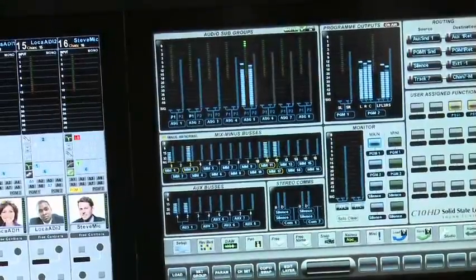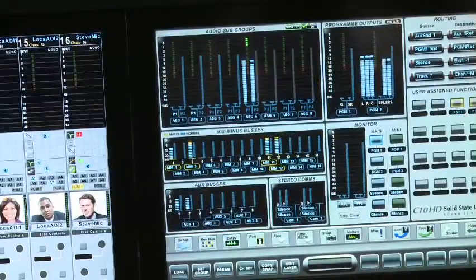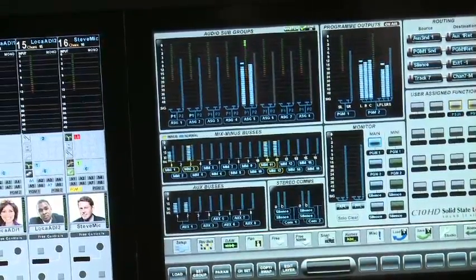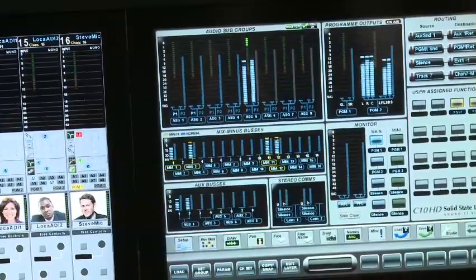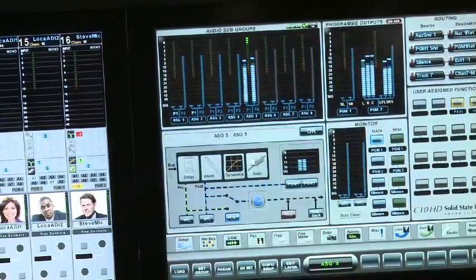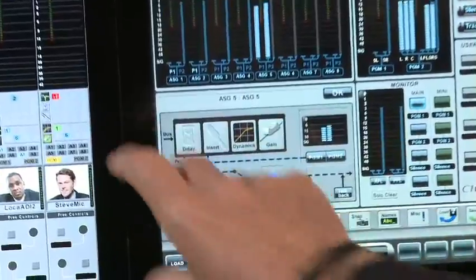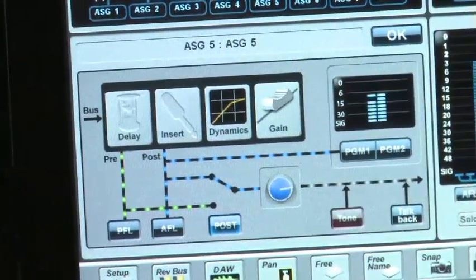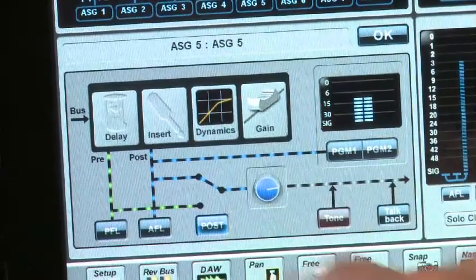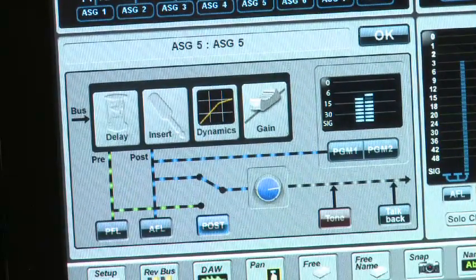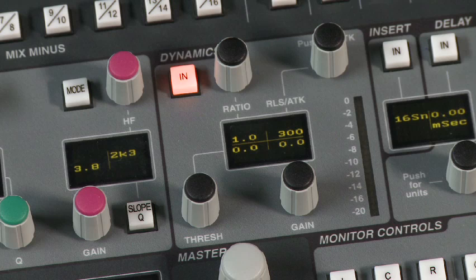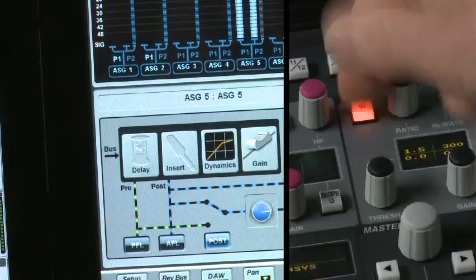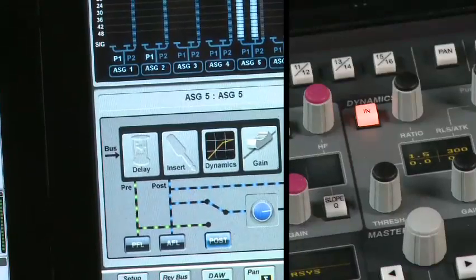The touchscreen metering serves another function. It allows us to interrogate in a variety of ways all the outputs of the console. If I touch on an audio subgroup, then I get a pop-up that shows the processing in the audio subgroup and the signal flow through the audio subgroup. Having touched on subgroup 5, it shows me that the dynamics are in circuit. It has automatically assigned the dynamics parameters to the processing panel located beneath, and putting the dynamics in and out of circuit is now controlled by the dynamics in-out key located in the processing panel.